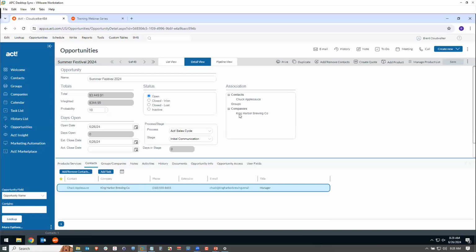record. This is great because if I have several opportunities with different people at this company, when I go to the company record, it will list them all in one place. So it's good to have this opportunity associated with not just contacts, but companies too.